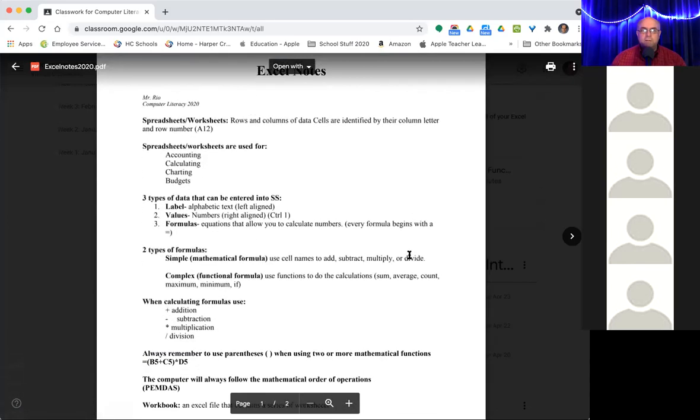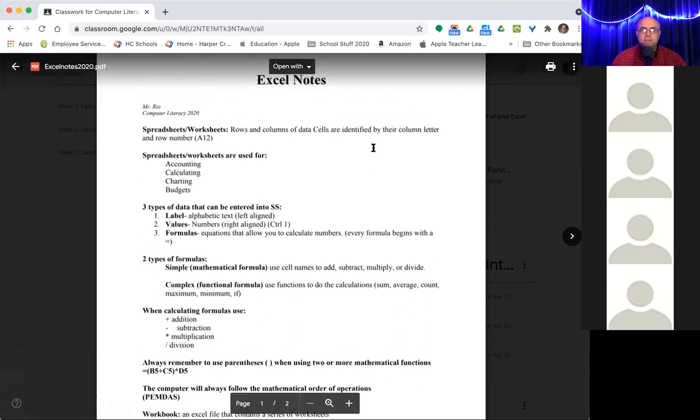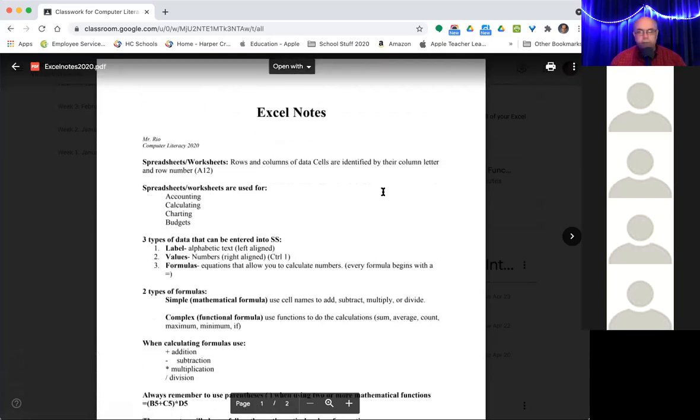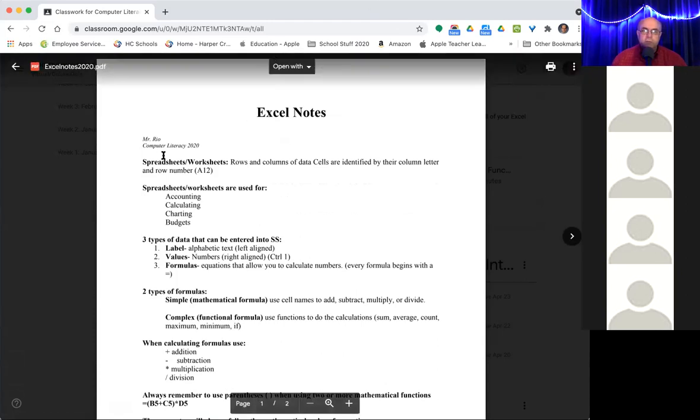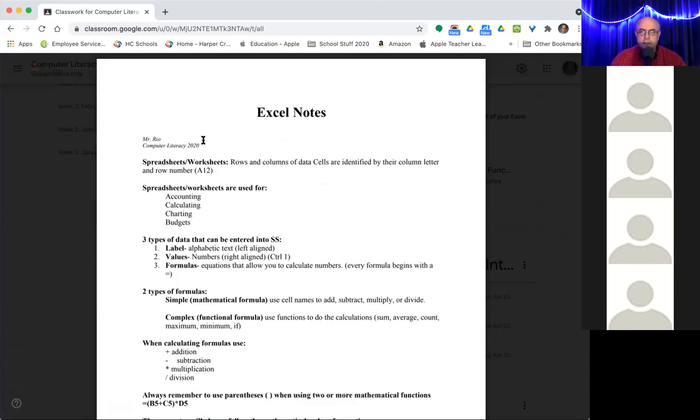Okay, the Excel notes. What is Excel? Excel is for making documents that are called spreadsheets, and Excel also calls them worksheets. So if you ever hear me say spreadsheets or worksheets, I mean the same thing. They have rows and columns in them.